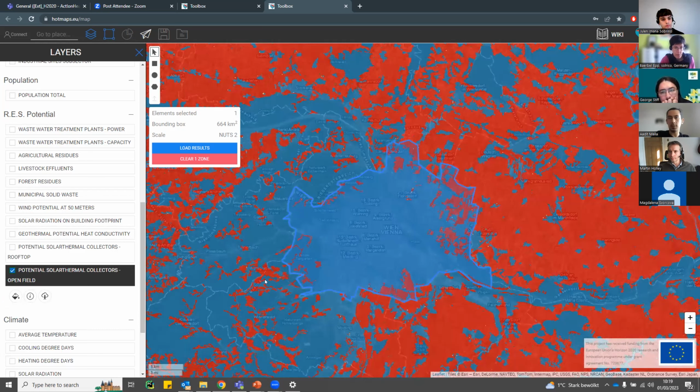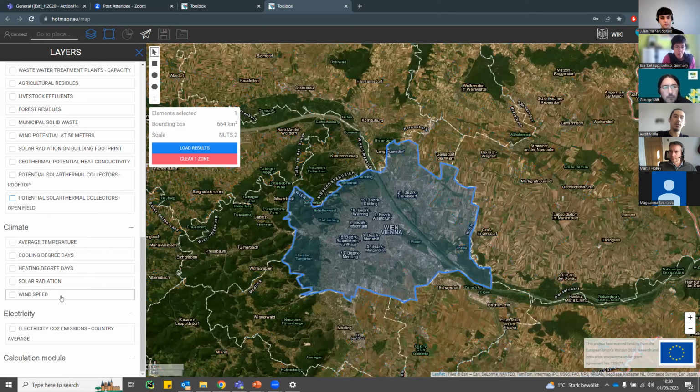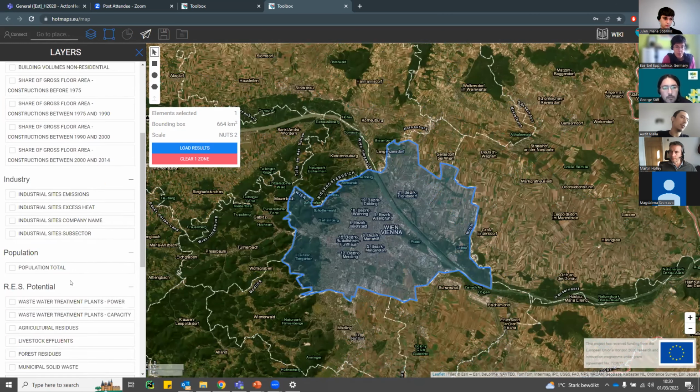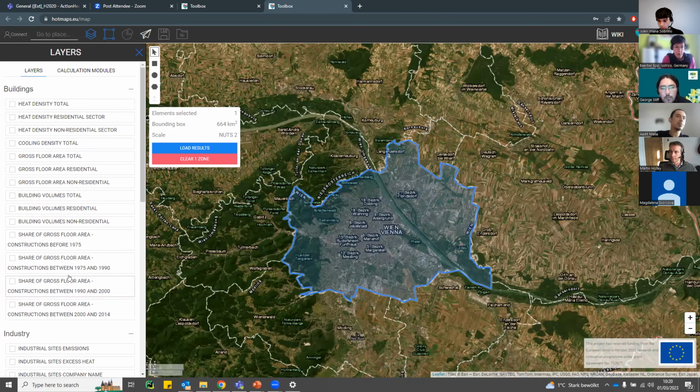So for instance, within the Vienna region, there are places on the outskirts which could be possible for solar thermal, but we would have to look further into the details of what exactly the underlying assumptions are. So these would be the layers that are already available, and you can just access them, download them, and use them as needed.